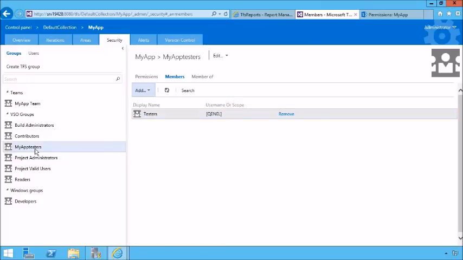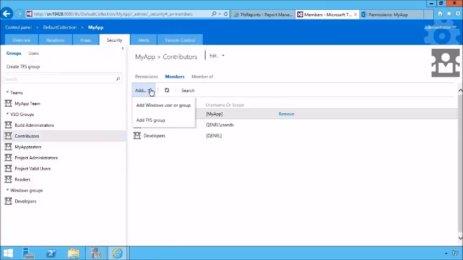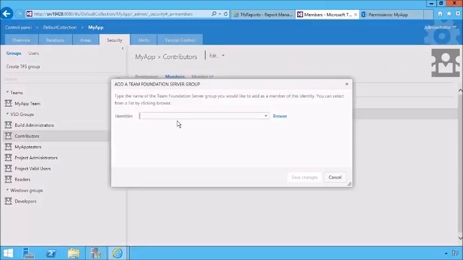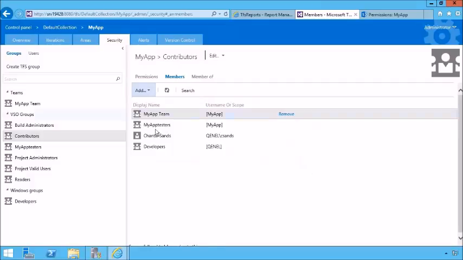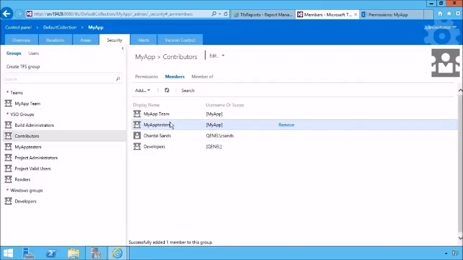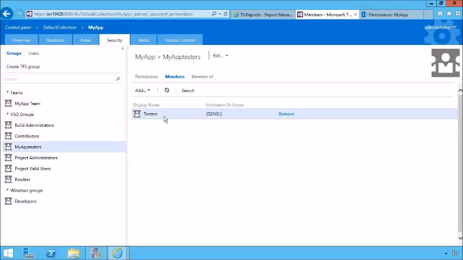We can also then add app testers into this contributors group if we wanted. So in here, we could say all of my app testers are contributors. And here I would add the TFS group, my app testers. And when I save the changes, you'll see my app testers is granted here. Now, what this means is if we drill into this, what you're going to find is my app testers is made up of the testers group. This all just cascades up very, very nicely.